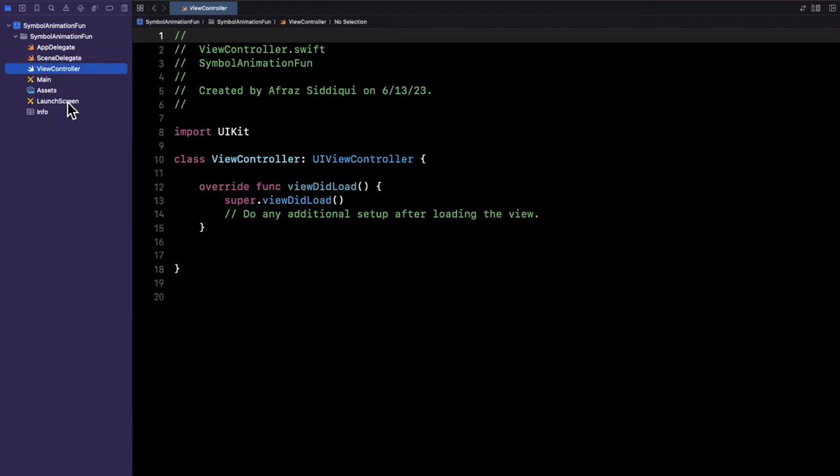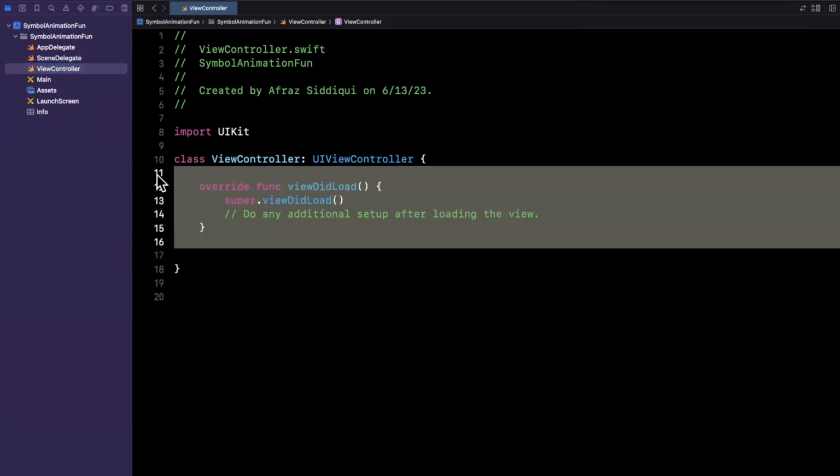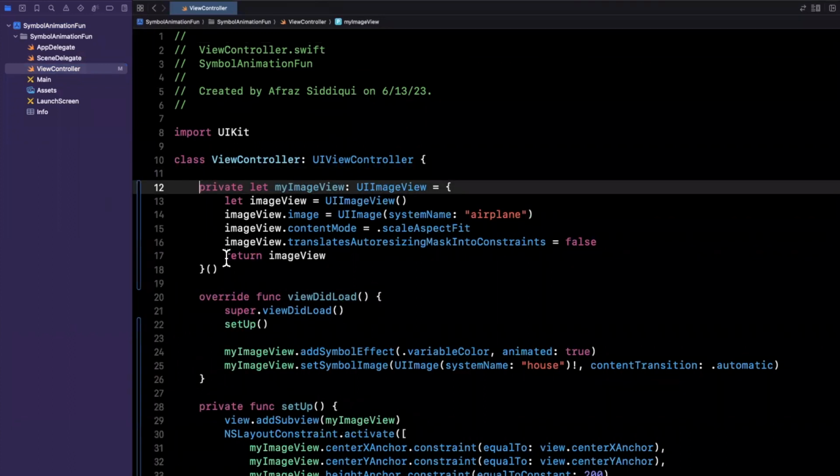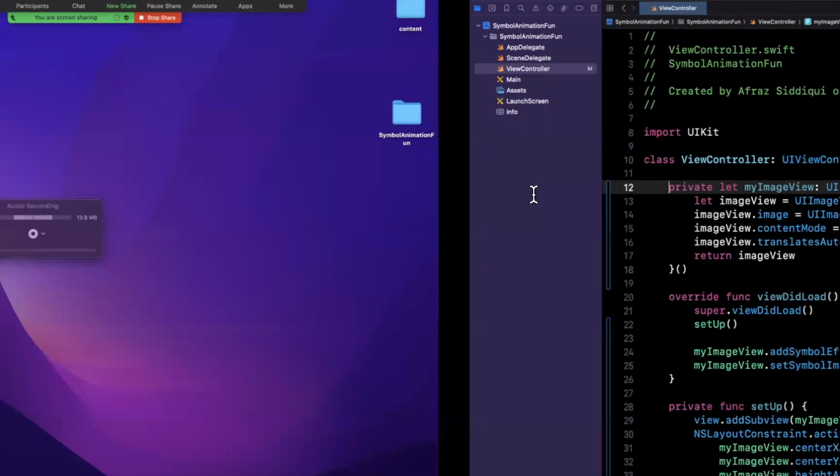So symbol animations are introduced alongside SF Symbols 5. They allow you to animate a system symbol that Apple provides, and you can even transition between symbols with a really cool effect. So we'll start by pasting in some starter code here so I don't bore everyone to death by creating a UIImageView, and I'll give this a build and run in an iOS 17 simulator.